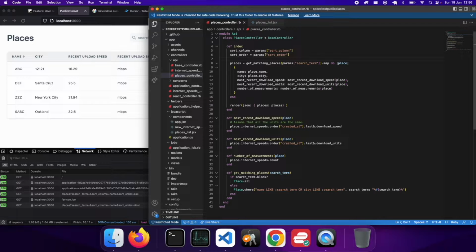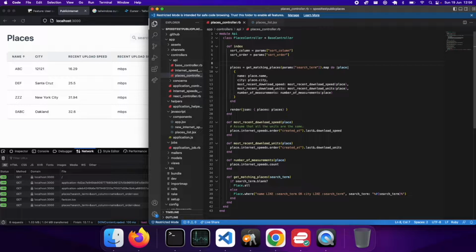Now we can just write whatever we need on the Rails side to actually fetch the right data. So let's just do a very simple implementation. I'm not trying to make this super complicated. So, matching places. I'm just going to pull this part onto its own line. Again, I'm not really changing the implementation here just yet.